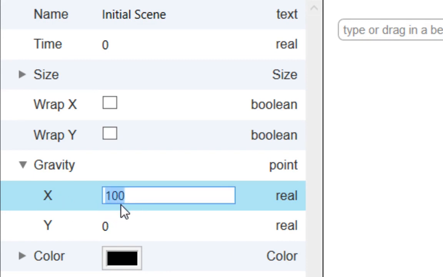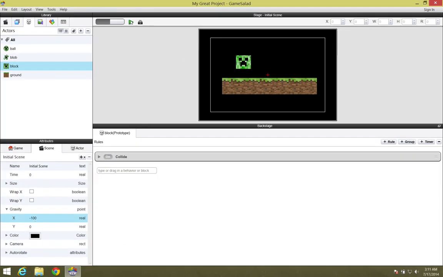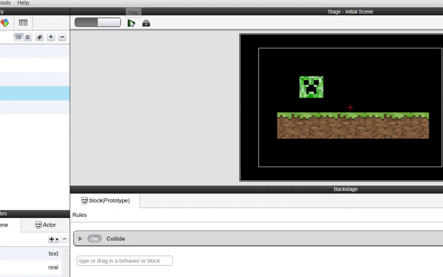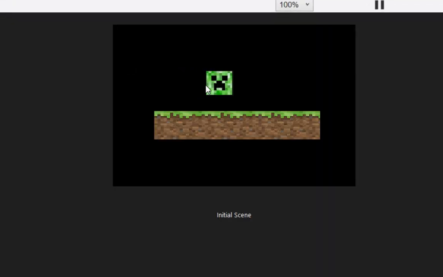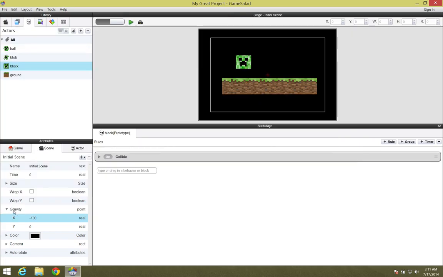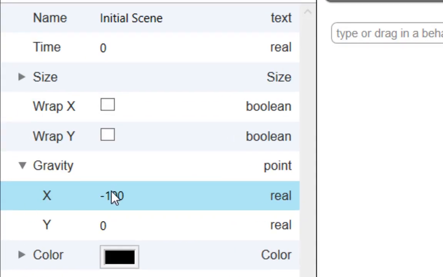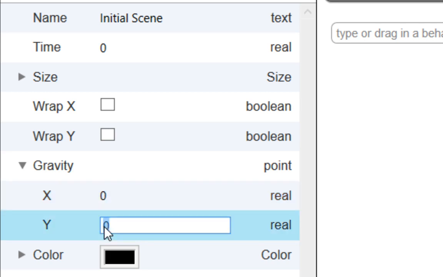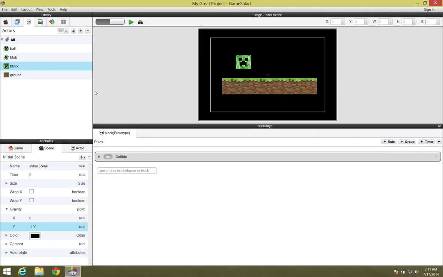Now, I can also type in something like minus 100, and I bet you can guess where my cube is going to go now, or my block character. Now he goes to the right. So I'm just going to take my X value and turn that back to 0, and then I'm going to take my Y value and I'm going to type in minus 100, and then of course we'll preview that.